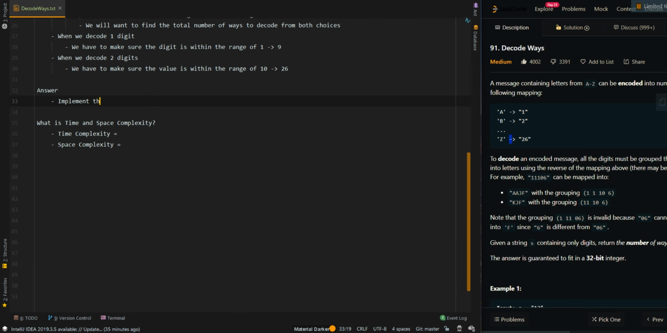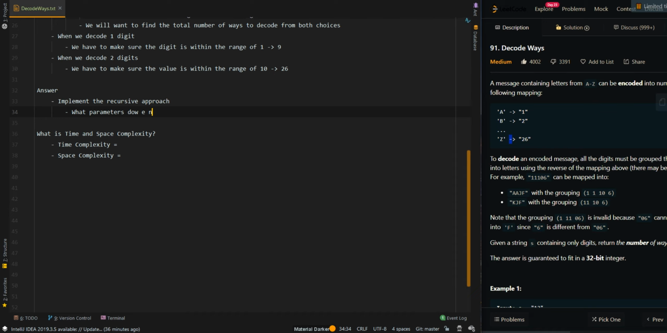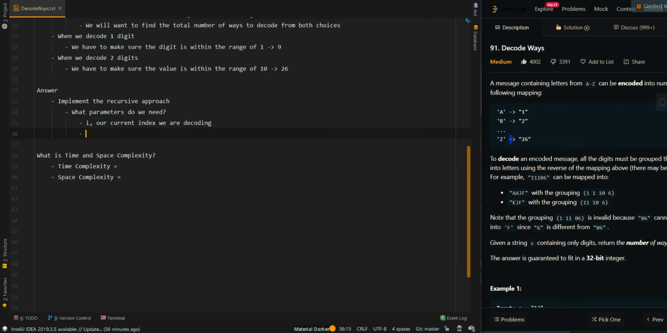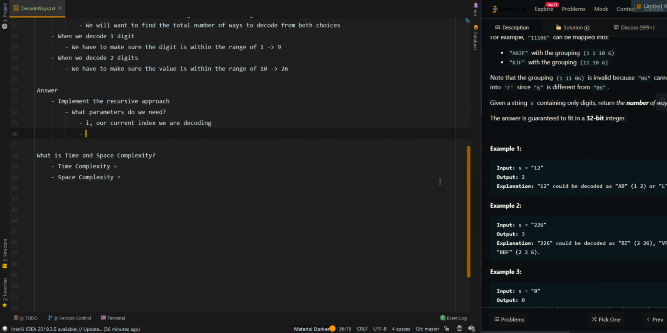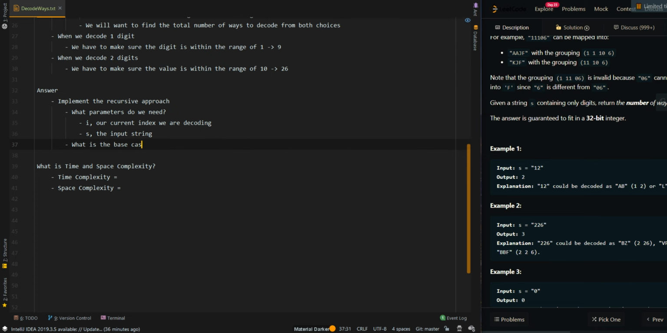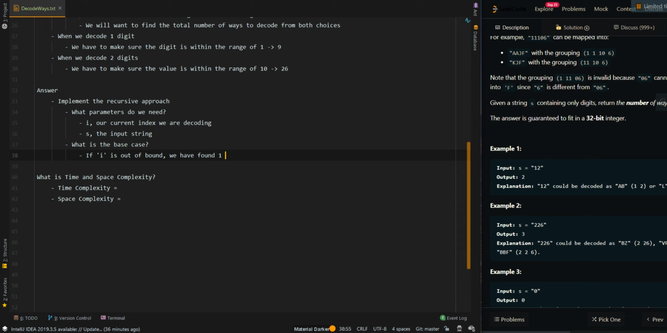So we're going to implement the recursive approach, and we ask ourselves what parameters we need. We'll first need I, our current index we are decoding, and also S, the input string. And then we ask what the base case is. If I is out of bounds, we have found one way to decode, so we can return 1.